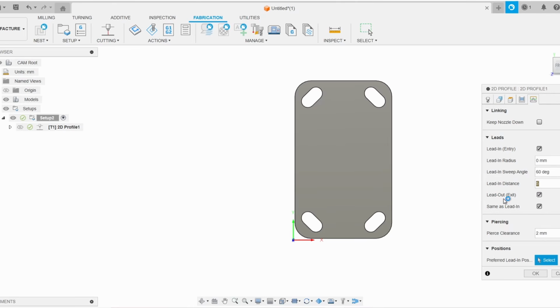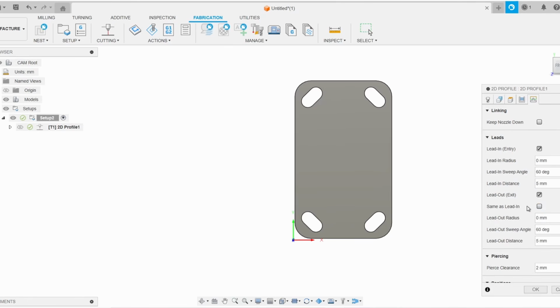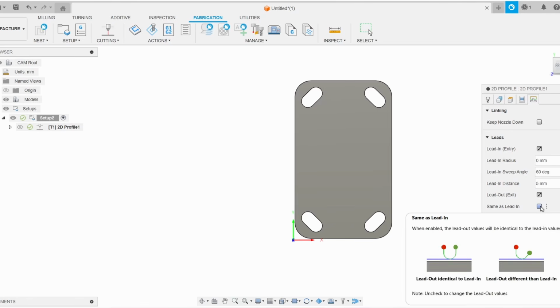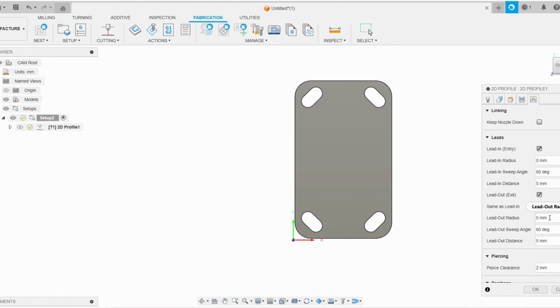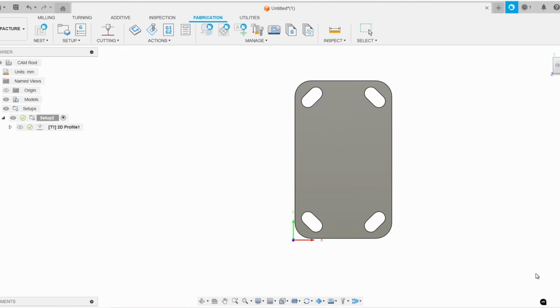And then you can have your lead out enabled if you want to, and then you can say, well, do I want my lead in and lead out rules to be the same? Almost always you're going to want them to be the same. So you can just say that they are. If you don't want to, you can define different rules here. My pierce clearance, I'm just going to always want to set to 0 because that's defined later. I'm just going to change this to, let's say, 12 millimeters, and then I'm going to hit OK, and it's going to generate our toolpath.